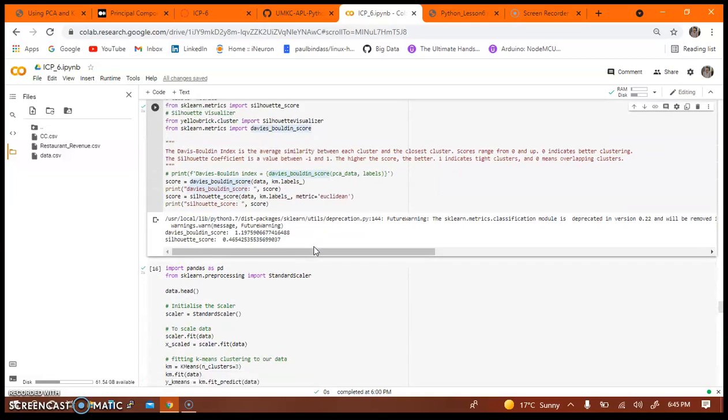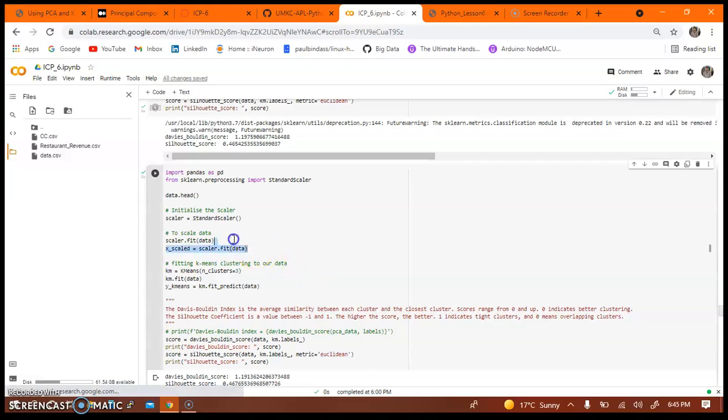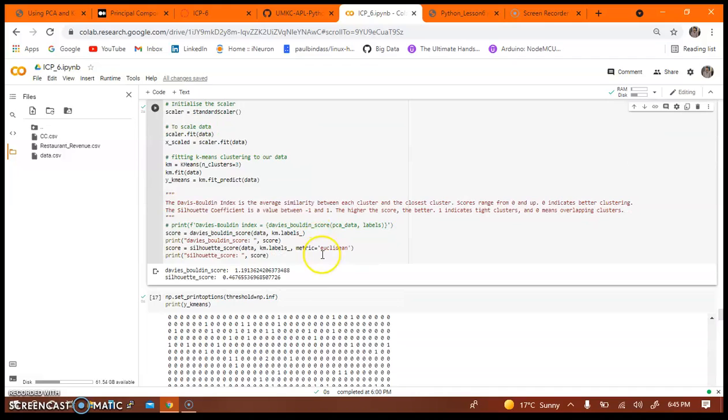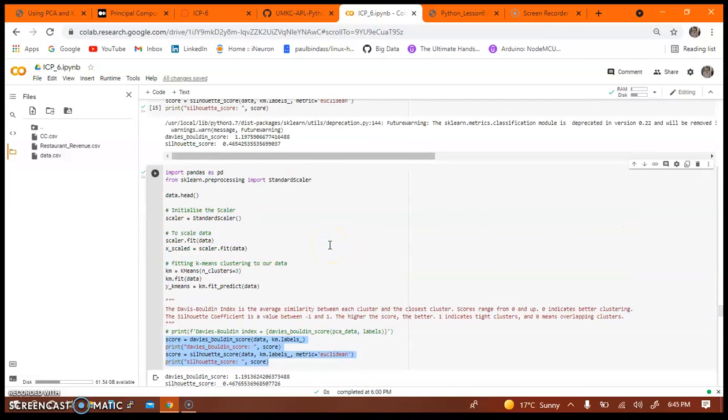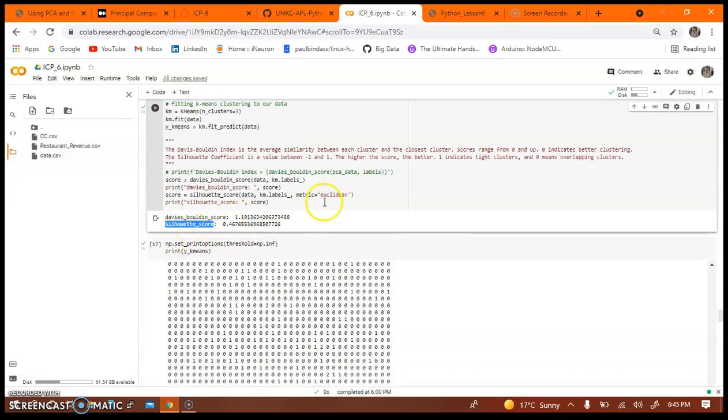And coming to the next question, we need to use the standard scaler. As you can see here, I have imported the standard scaler from sklearn preprocessing. And then again, I have calculated the Davies-Bouldin and Silhouette scores over here. As you can see here, after standard scaling, there is a slight improvement in the Silhouette score.